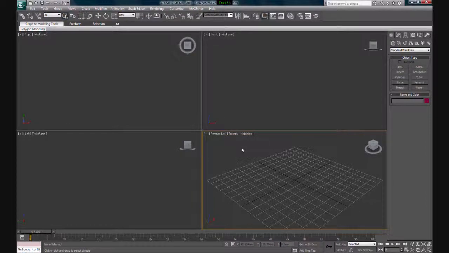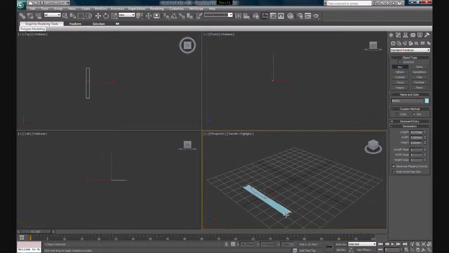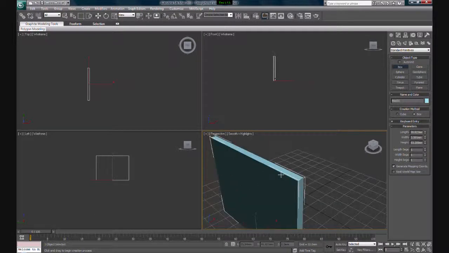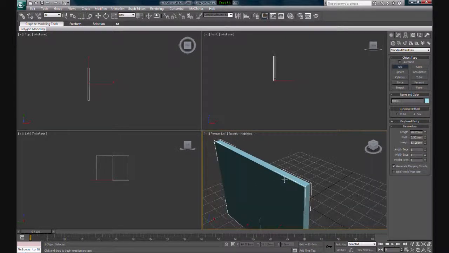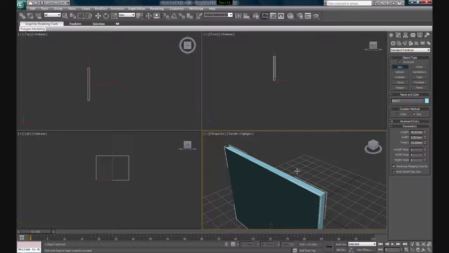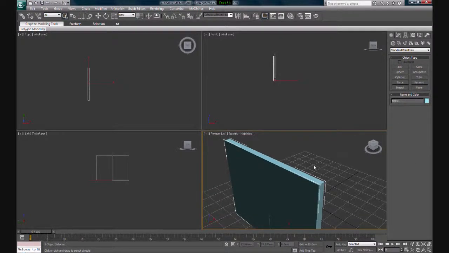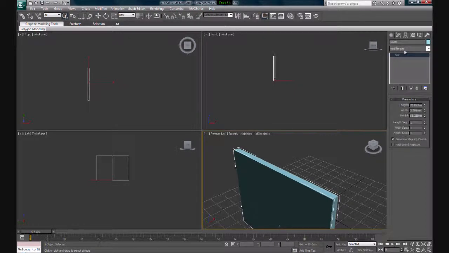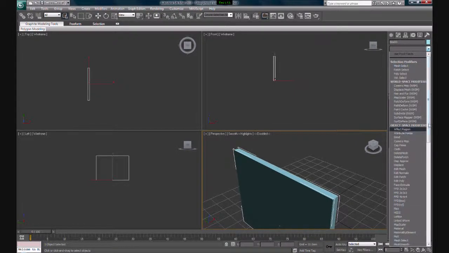Hi guys, in this tutorial I'm going to show you the basic understanding of edit mesh or edit poly. So we're going to start off with a box. Alright, let's just assume this as our wall. So we're going to apply a modifier called edit poly.